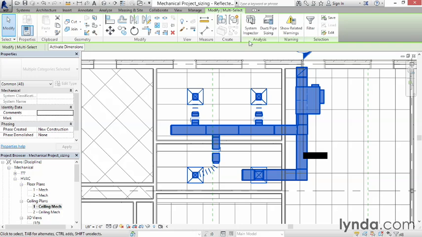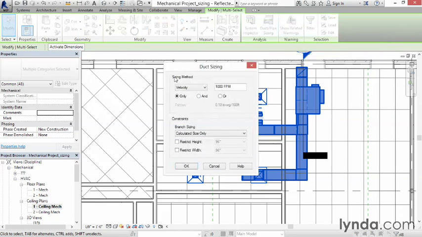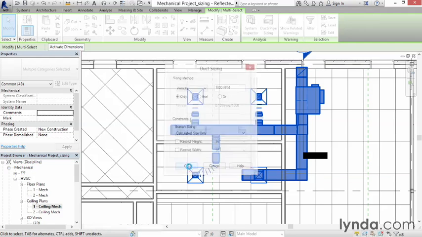My next step is, on the Analysis tab, I'm going to click Duct Pipe Sizing. I'm going to allow my sizing method to stay with velocity at 1000 FPM. I'm going to click OK.